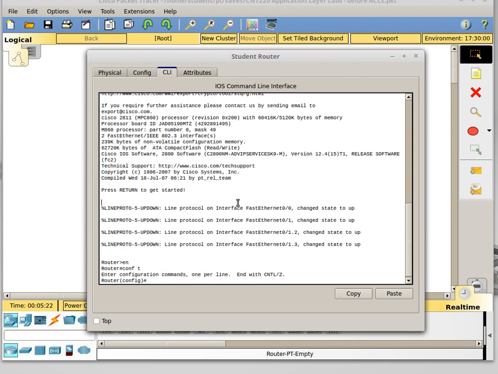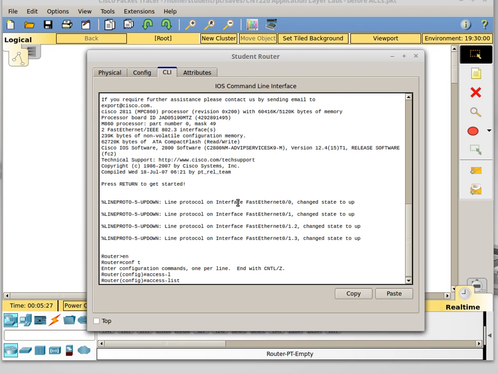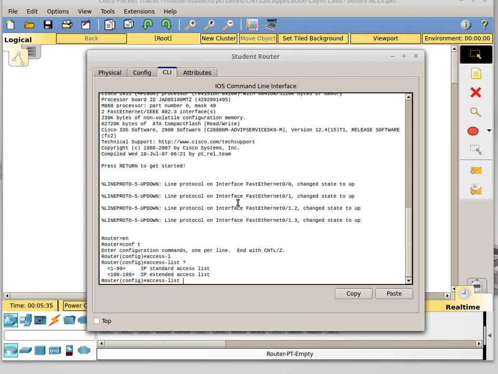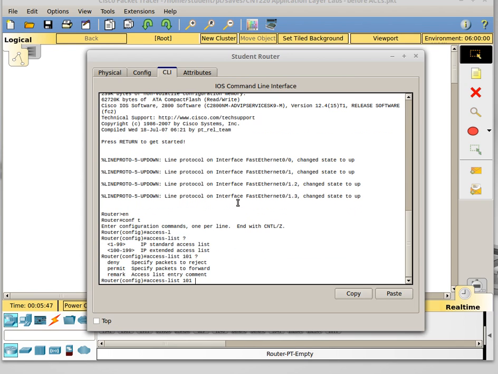So first thing we want to do is write the access control list. We're going to use an extended access control list, a numbered access control list, and we're going to put 101. If you look at these numbers, standard access lists can have certain numbers and extended access lists can have certain numbers. There's also named access lists that you can use, but we're going to go with an extended, numbered access list. Then you want to put the action.